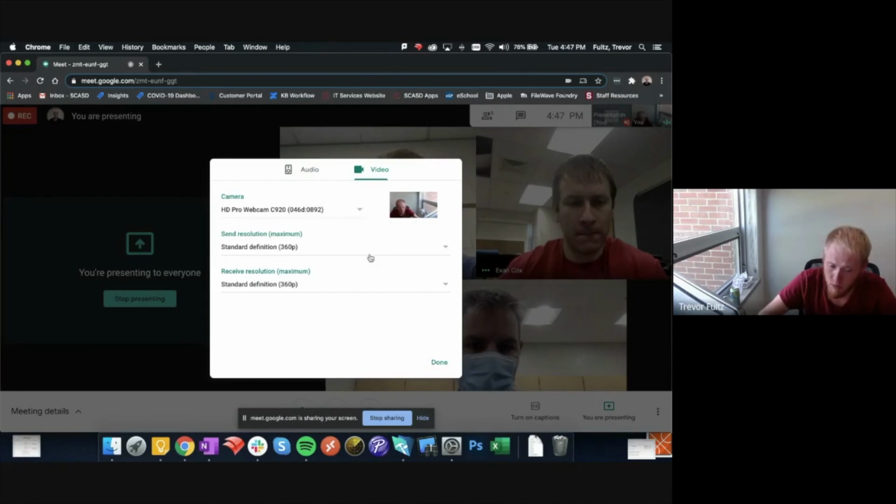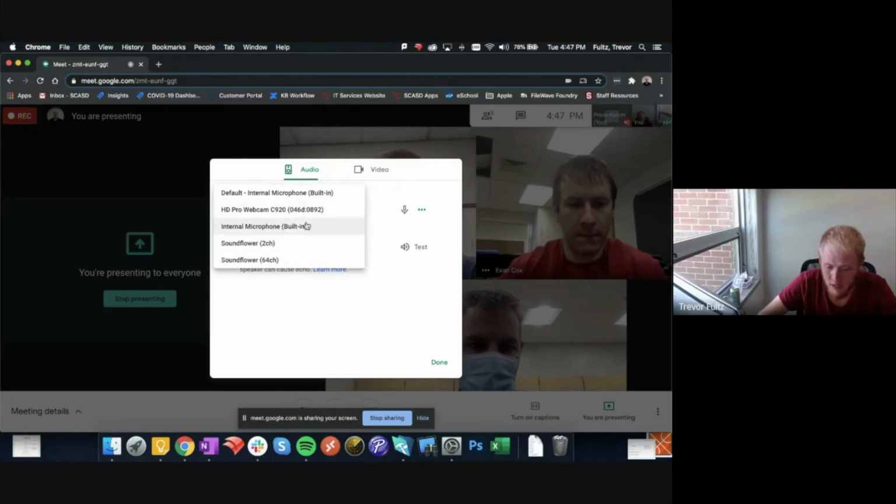As far as definition, we recommend the standard definition, which is the default, that will reduce bandwidth across the school. For audio, if you have the document camera and not a webcam in your classroom, we are recommending the internal microphone for better clarity.